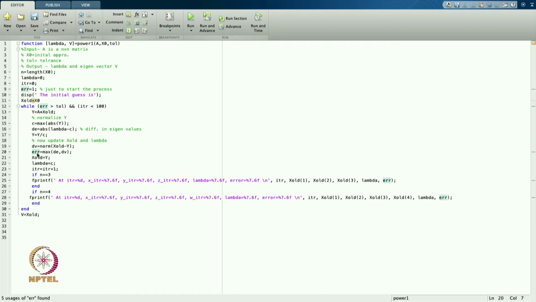I want that whenever this error is greater than tolerance, this program will continue, otherwise it will stop and give me the results. So, after doing this, I will give y to x old, lambda will be C, and the iteration is incremented by 1.